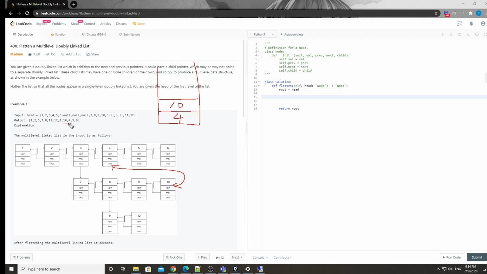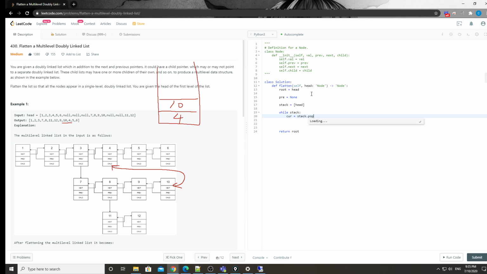That's how we link these two together. And in order to do that, when we are at 4, we need to know what was the last node we popped, right? That's why we also need a pre node here. Let me finish the code here. Stack equals, so basically we start from head, right? And then we do a while stack, right? And then the current equals to the stack dot pop, right?